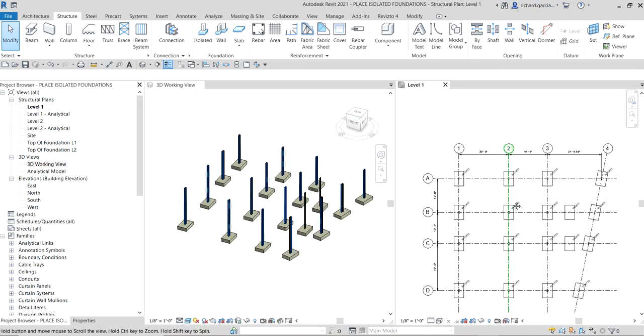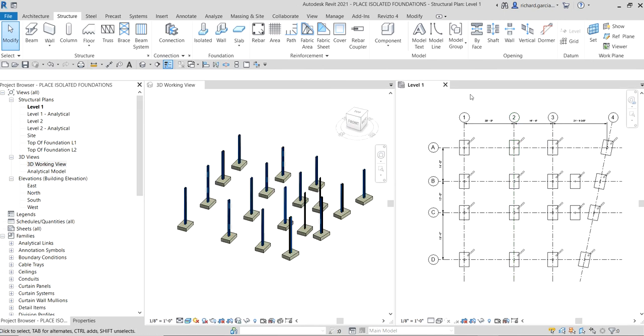So there you go. This is how you create an isolated foundation.